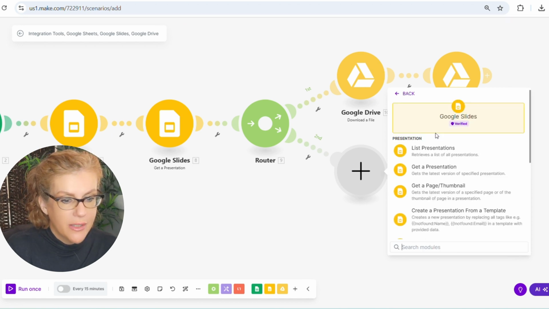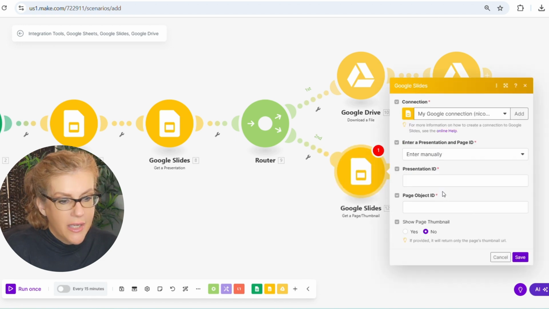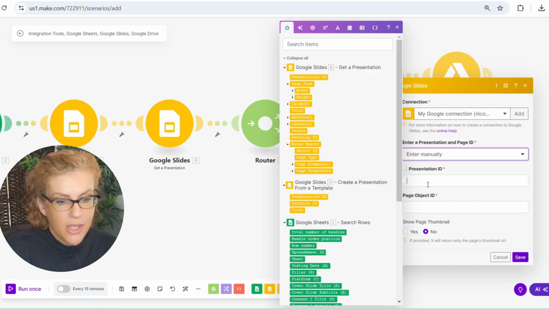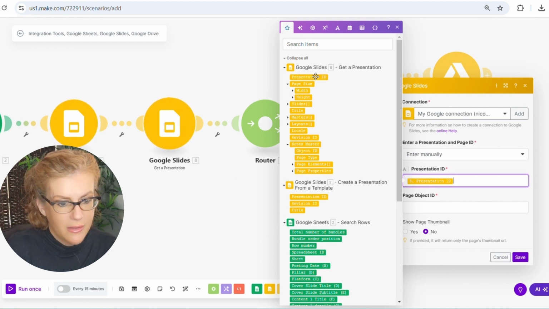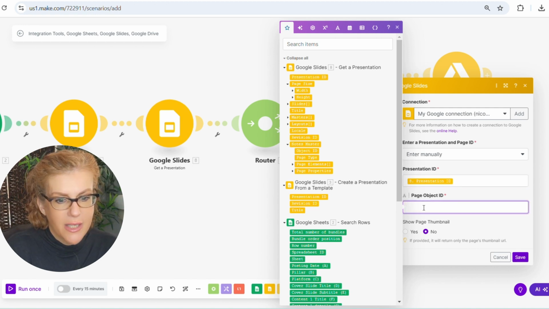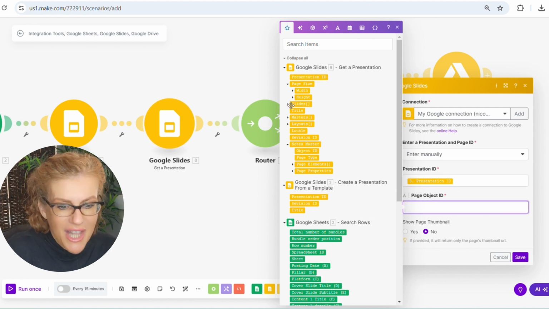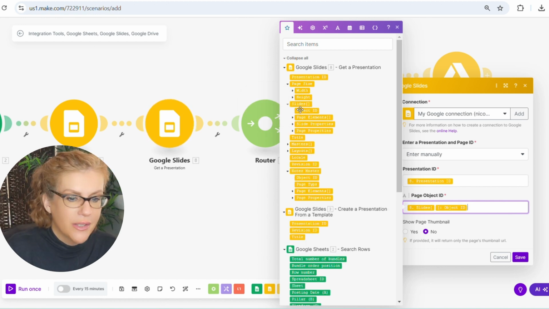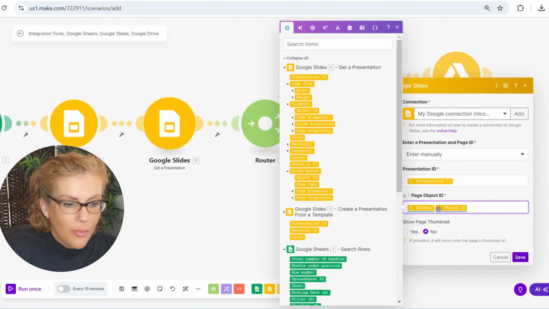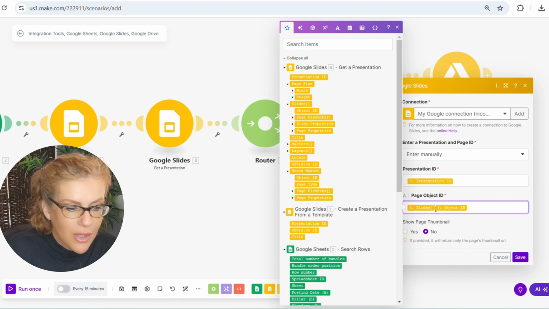So next, we're going to get a page thumbnail. This is basically going to create a thumbnail or a picture of the slide. So we're going to use the presentation ID from this get a presentation, the previous thing. And then the page object ID, this is where it's a little bit tricky. We need to go into slide and then object ID, because each slide is going to have its own numbering. It's not like slide 1, slide 2, but to get slide 1, we'll put a 1 in between these two things, and we're going to click save.